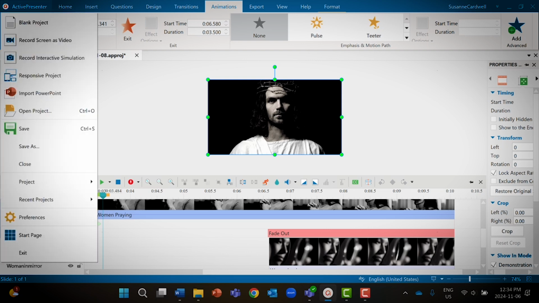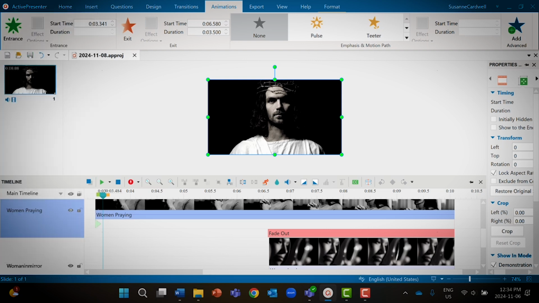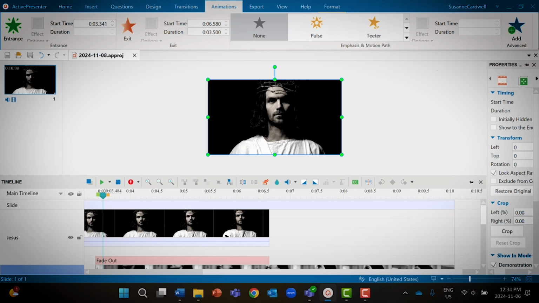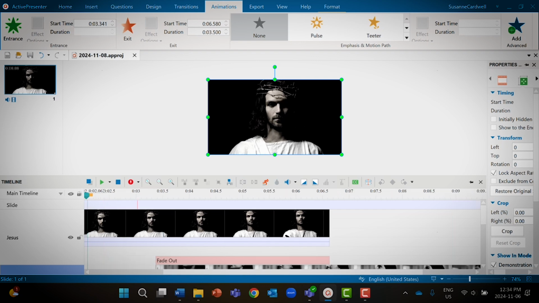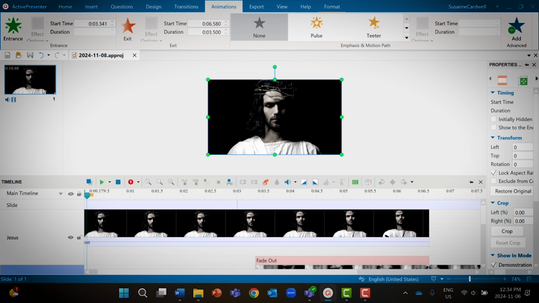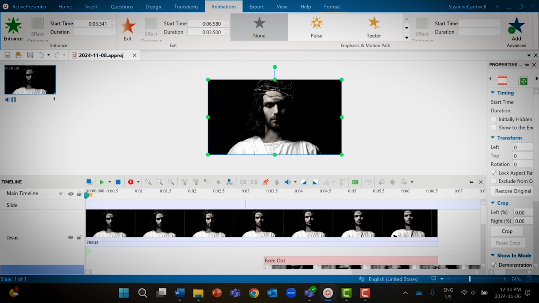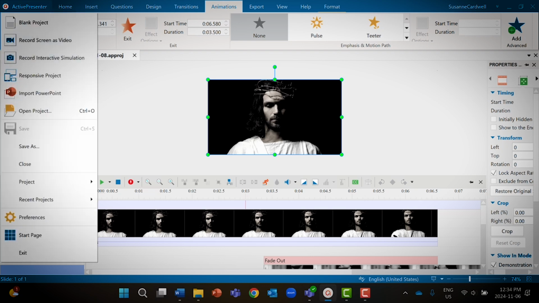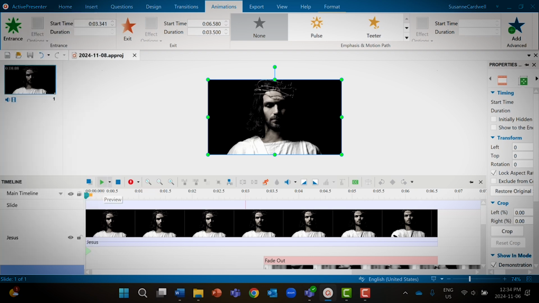Now we've got our project, so I'm just going to save, and hopefully ActivePresenter will do it because it's a lot of load, but it has this nice effect. Please let it show up. I hope it shows up. Okay, so I drag the timeline to the beginning. I saved the project. Now let's play.